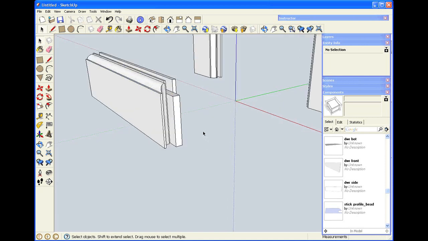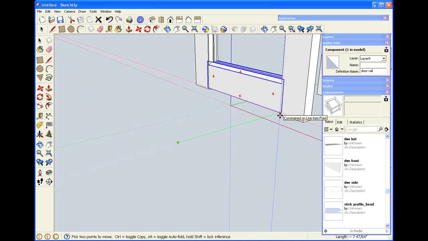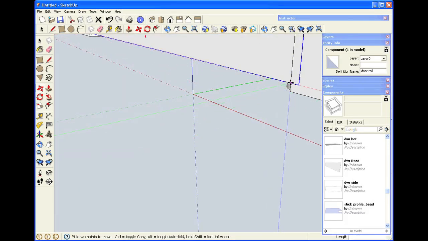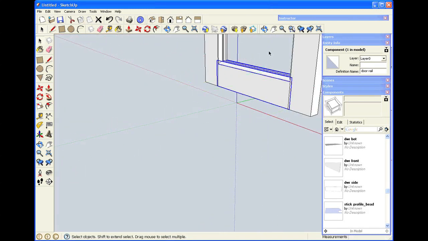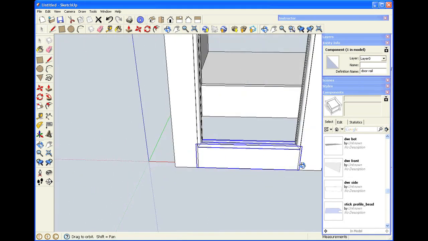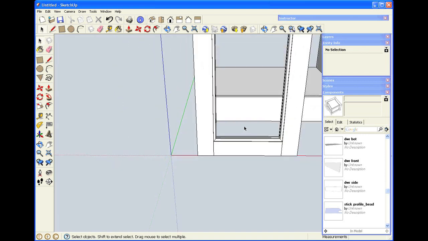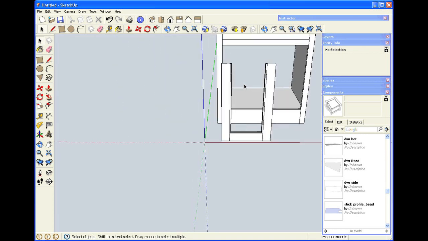So now I have a rail that's exactly the right size that I can move in position and it fits with the door. It's the right size, the profiles are an exact match, and I can just make a copy to place at the top.